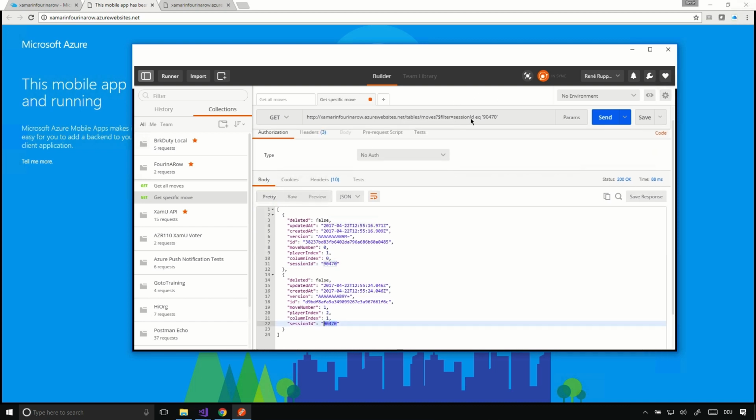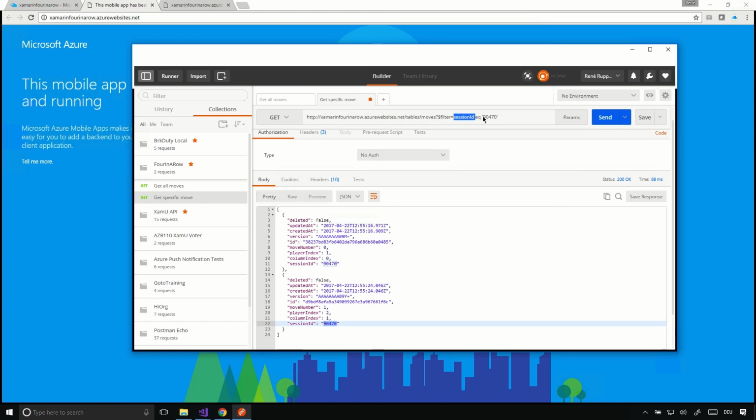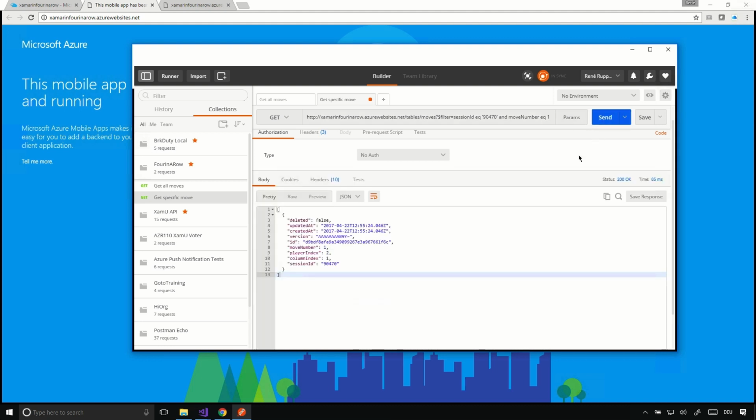We can have pretty complex queries up here, but for us, really the only thing that we will need later is session ID equals this and some move number equals a given move number. So this is exactly what we will need later in our game, and then every player can always retrieve the move that they are interested in. And that's really all we need.